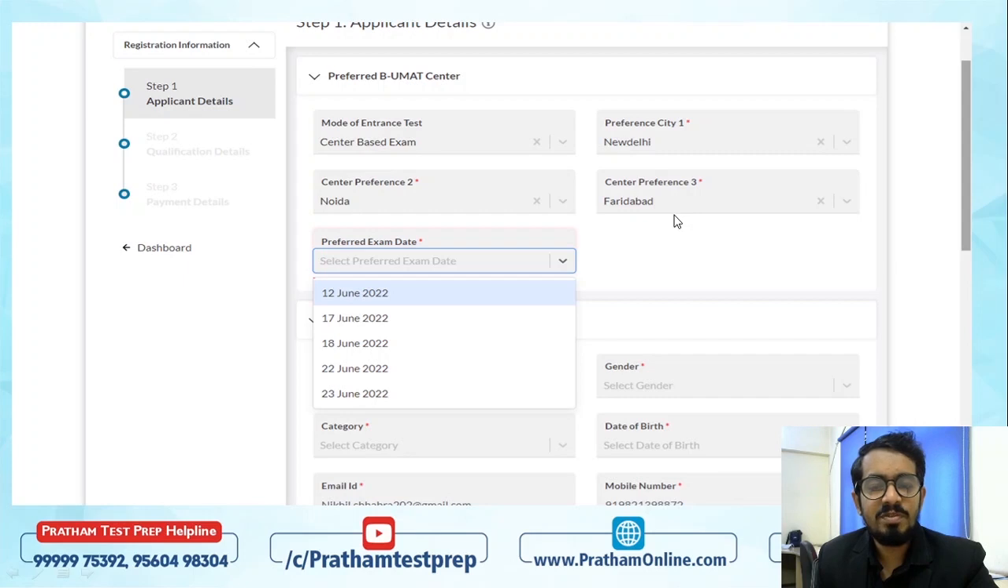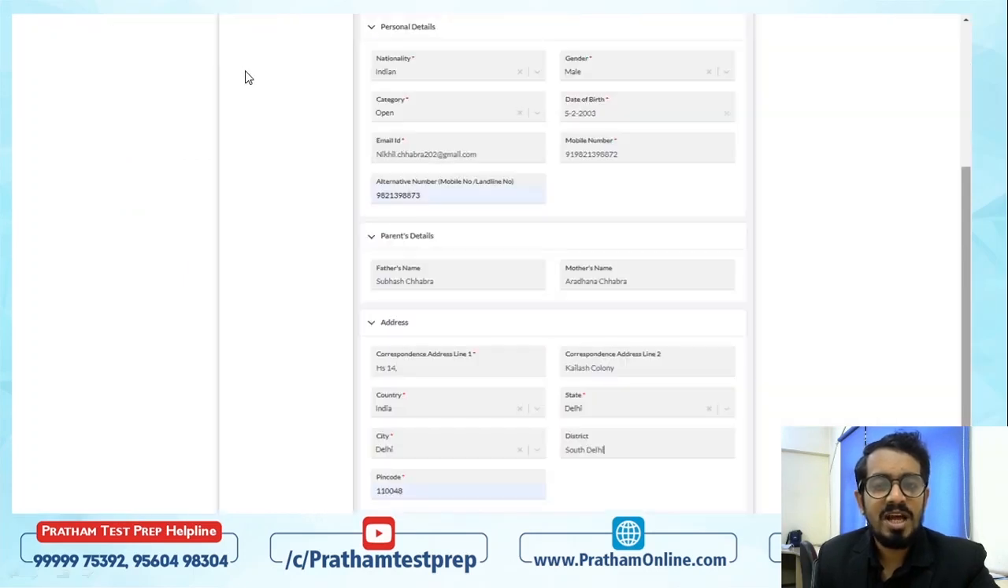Okay, so let's move ahead and fill in the personal information. I will have to choose the nationality, I will have to mention the gender, category open is the option. They also have SC, ST and other categories too. So open is the general category. If you are in a general category, you will choose open here. Okay, date of birth on the right hand side, email ID I've already mentioned, mobile number already mentioned. On the below section I will have to give the alternate mobile number.